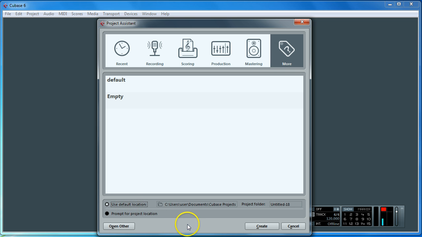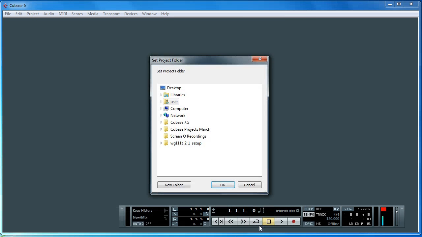If we look at the bottom, you'll see here that this would always be checked, and this is the use default location, and when you save the project it would be saved into this default location. What's a good idea, in my opinion, is to tick the prompt for project location, click continue, and this will then prompt you to save the project where you want to save it.